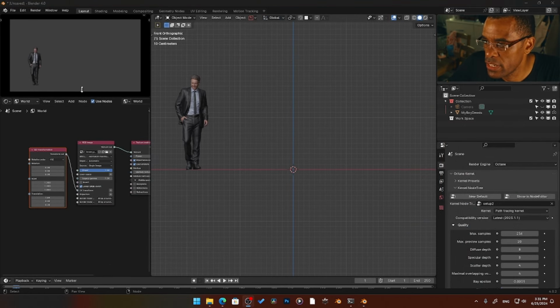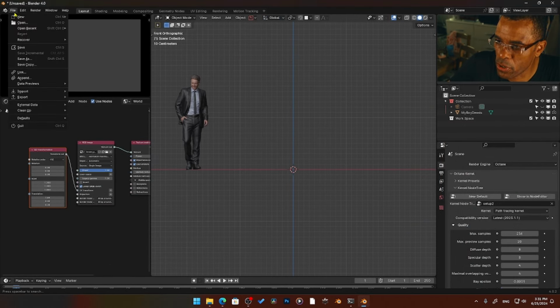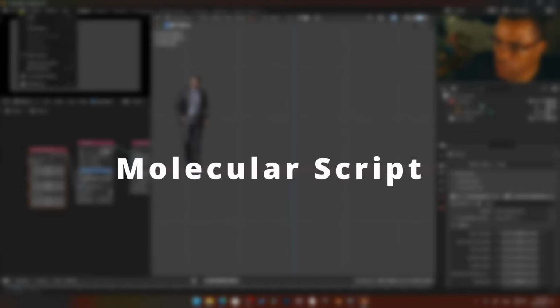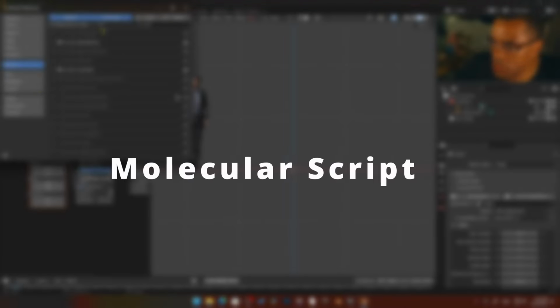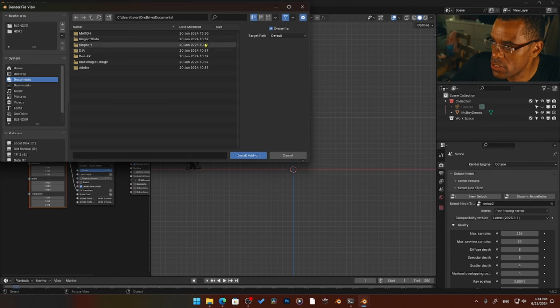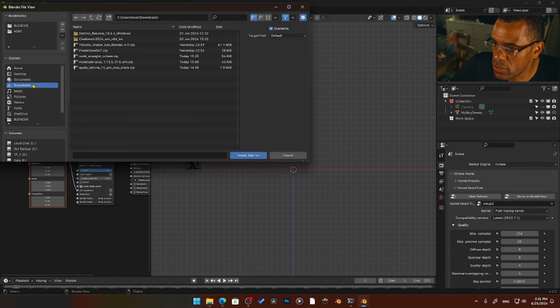It works. Now, another one that I kind of use a lot with particles is the molecular script. So I'm going to go ahead and put that one in here. Go ahead and install that. Scroll back down to downloads and it should be right here, Molecular Plus.